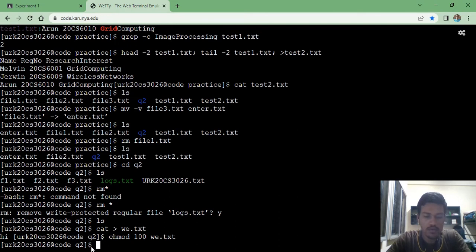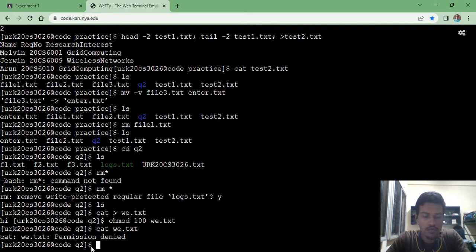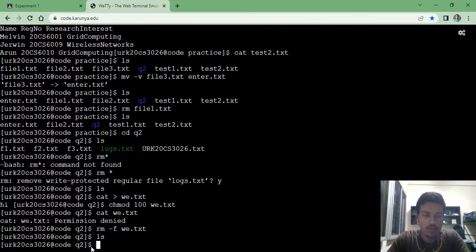In that case, now if we try reading v.txt, it won't read, permission denied. Now if we want to remove a file without getting a permission prompt, we can just put rm -f v.txt, and it will be removed. If you type ls, it will be gone.